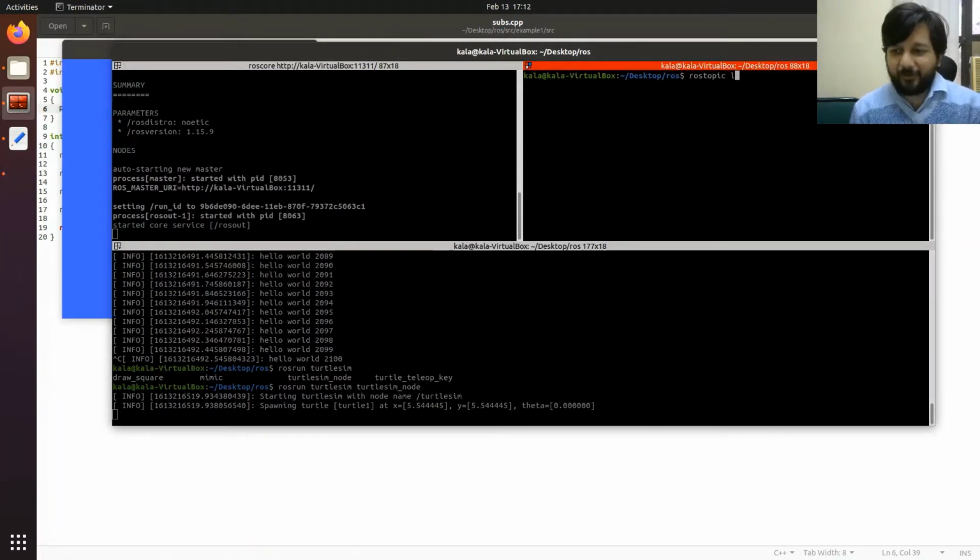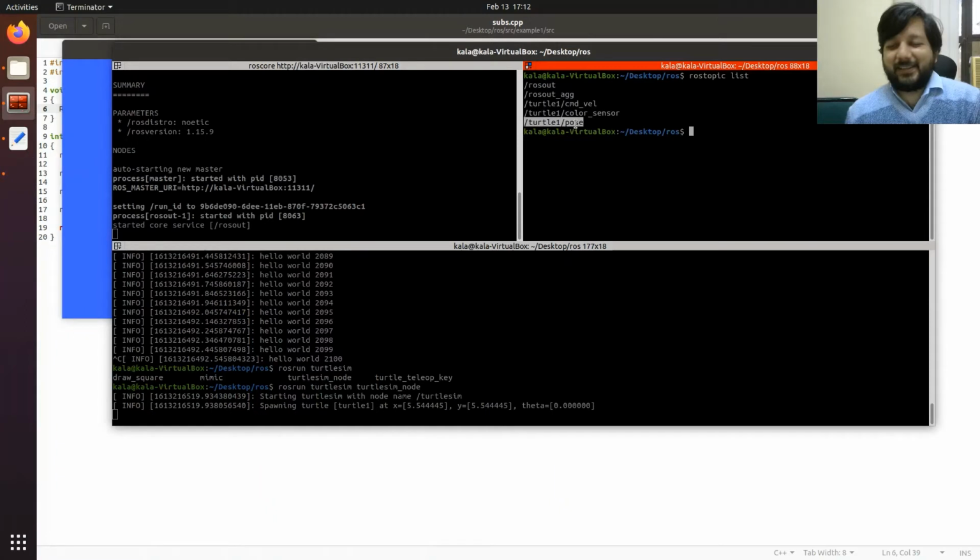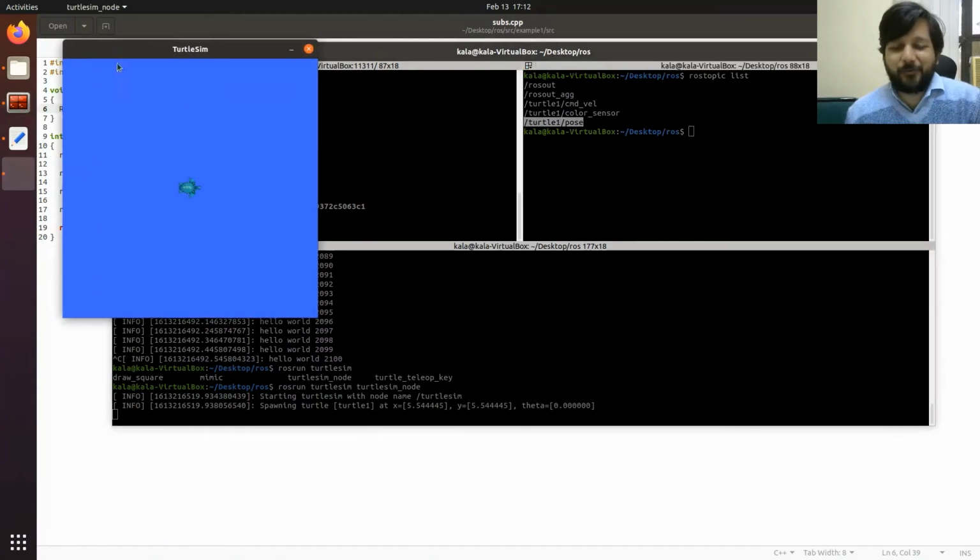So I do a ROS topic list, and that's exactly what you see, what this simulator is doing. It has a topic over which you can give the command. If you give any motion command over here, it will start moving. And this is a weird simulator. Somehow it's publishing pose, so positions can be directly accessed.